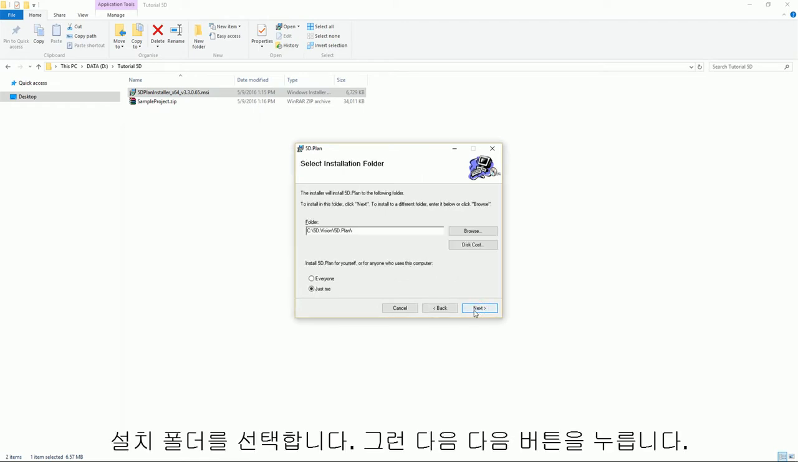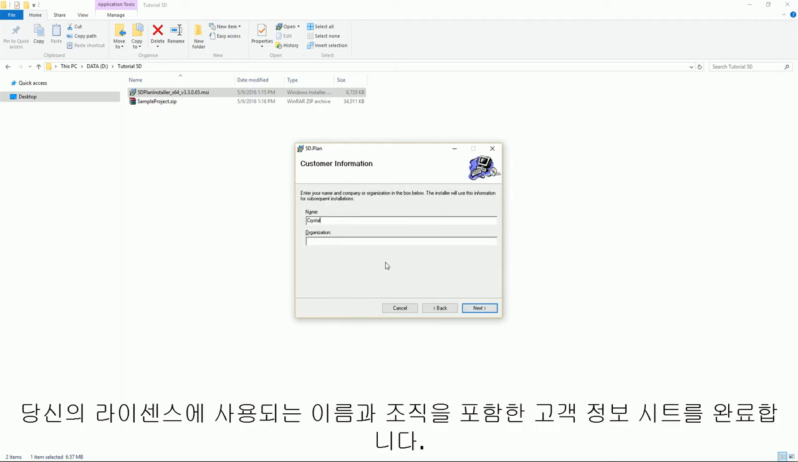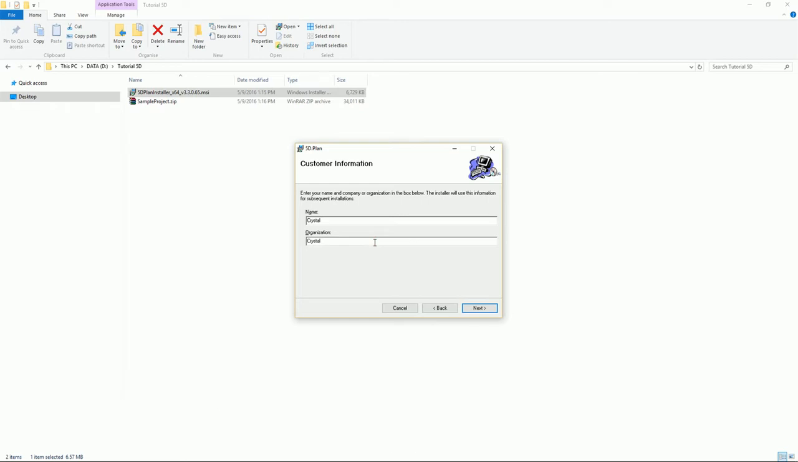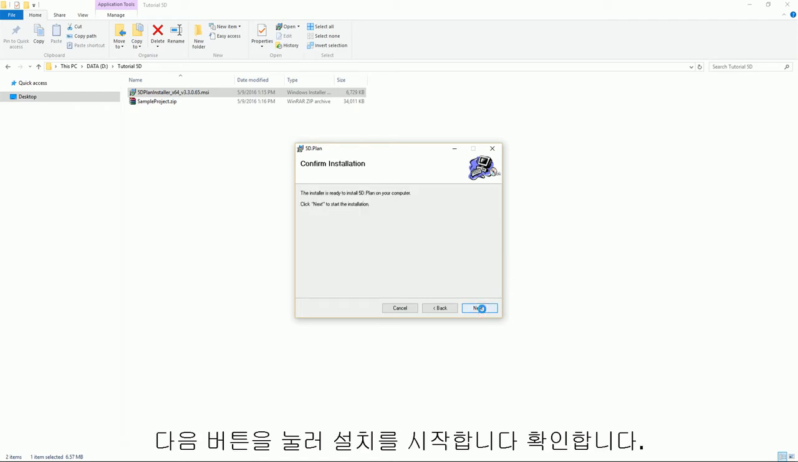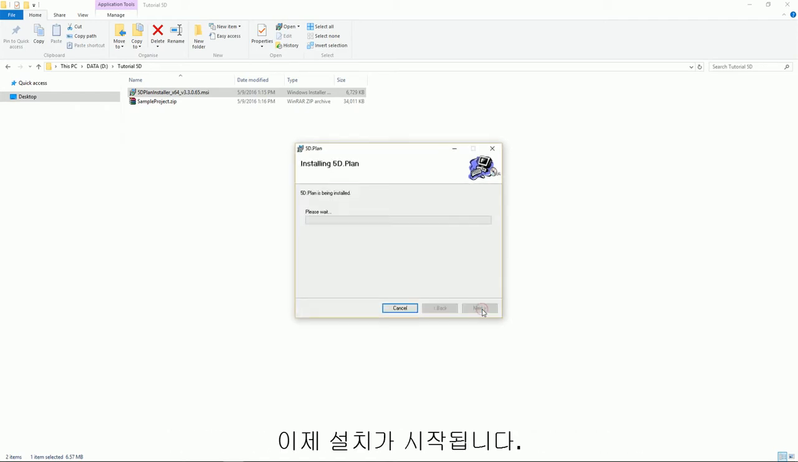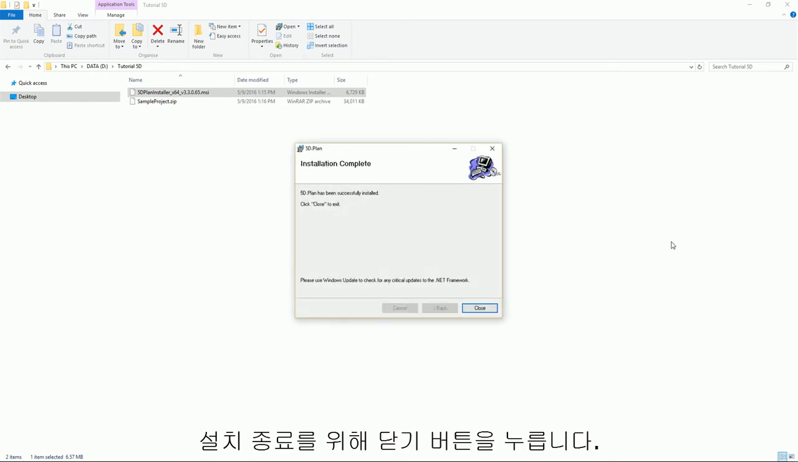Select the installation folder. Then press the Next button. Complete the customer information sheet with the name and organization as used in your license. Press the Next button. Confirm to start the installation by pressing the Next button. Now the installation will start. Press the Close button to finalize the installation.